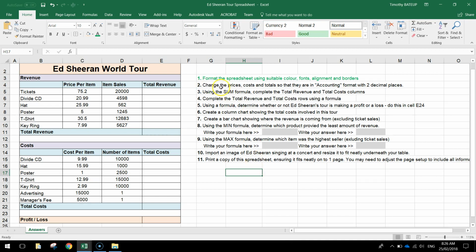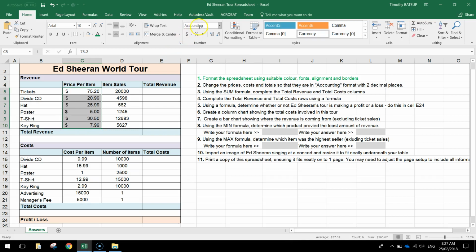Alright. Number 2 says we need to change the prices, costs and totals so that they are in accounting format with 2 decimal places. So that's basically just making our numerical values or our currency values look like their currency with dollar signs and decimal places. So you can see here the prices per item. Okay, we need to change them to accounting format. So the quick way to do is just highlight the prices, head up the top to your ribbon and find that dollar sign and click it, and make sure that little box above it says accounting.